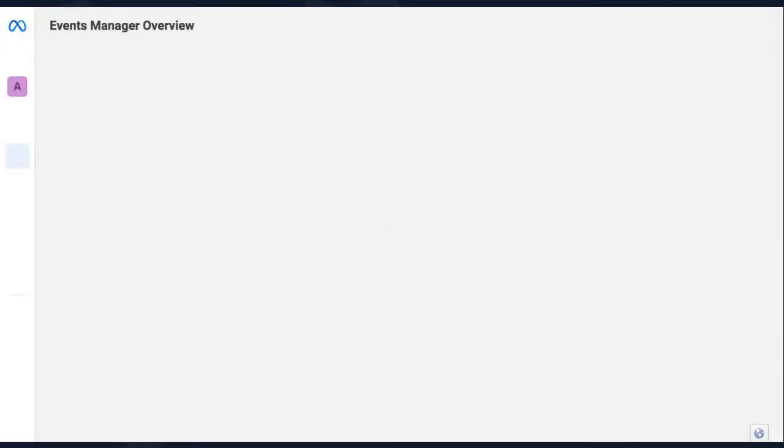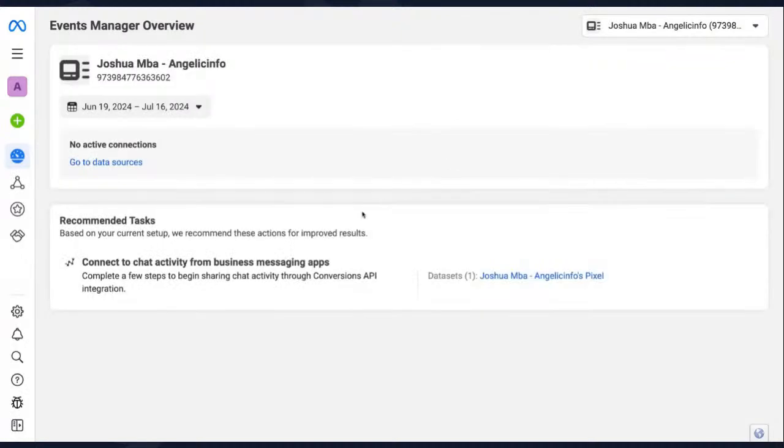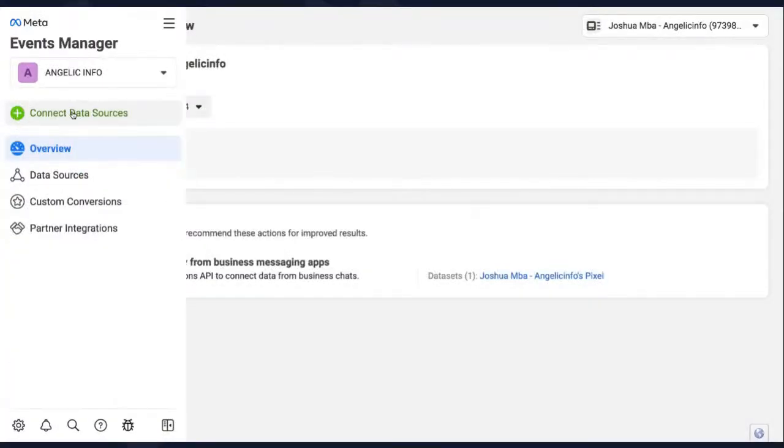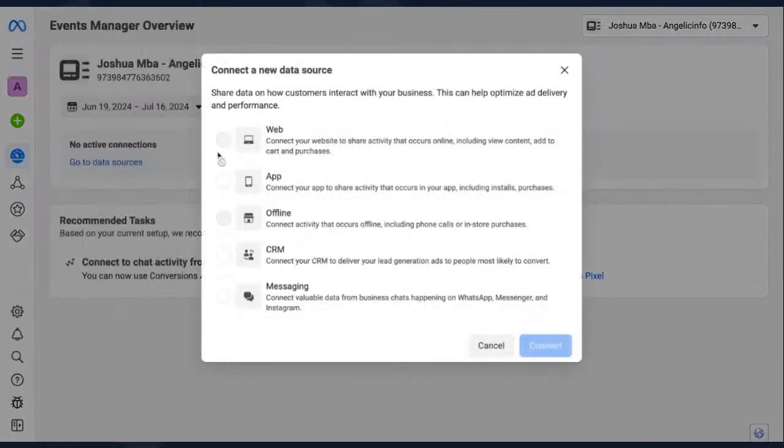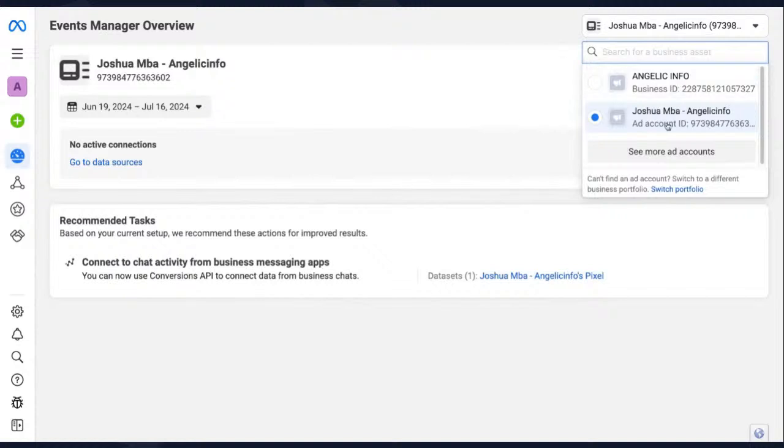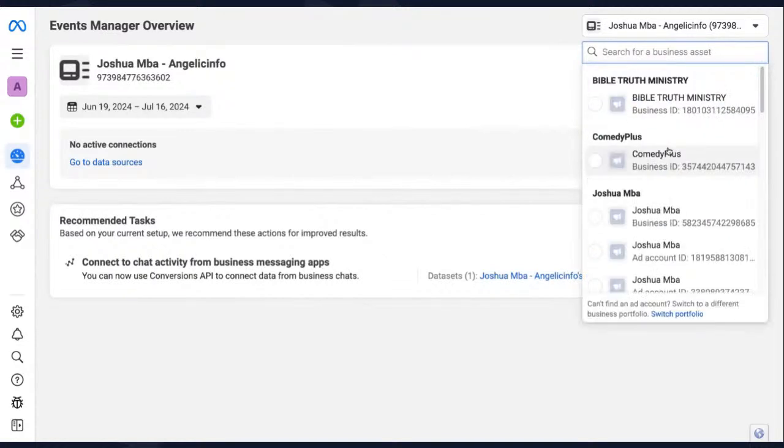Event manager now loads up. The next thing you want to do is click on this green plus button that says connect data source. If you click on it, you're going to select web. I'm not sure why this account is not active. I think this account has a restriction, so let me switch to an account that doesn't have a restriction.